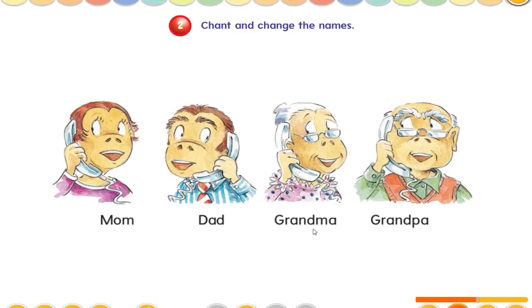Five little monkeys jumping on the bed. One fell off and bumped his head. Ouch! Grandma called the doctor and the doctor said, No more monkeys jumping on the bed. Five little monkeys jumping on the bed. One fell off and bumped his head. Ouch! Grandpa called the doctor and the doctor said, No more monkeys jumping on the bed.